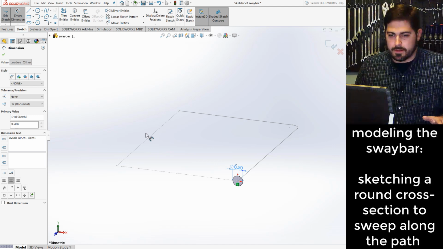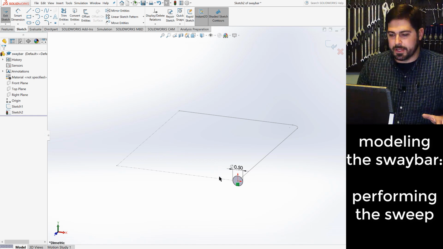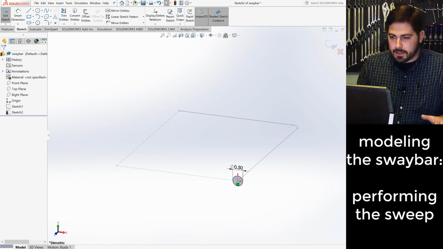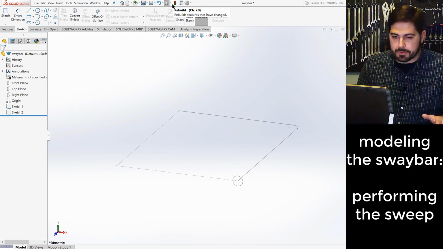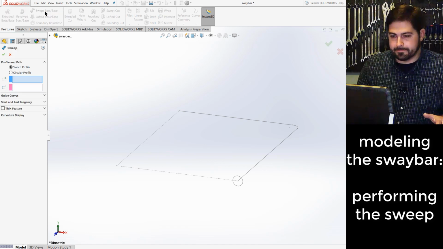Okay, and that's enough for that. We are now ready to go ahead and do a sweep of that cross section. All right, so I'm going to hit a little rebuild button and then go over to the features tab right here. One of the options you might see is swept boss base.